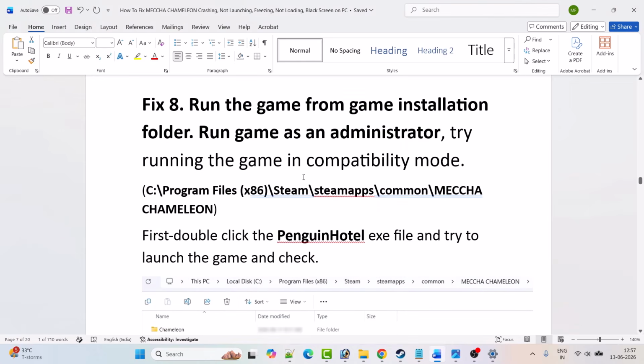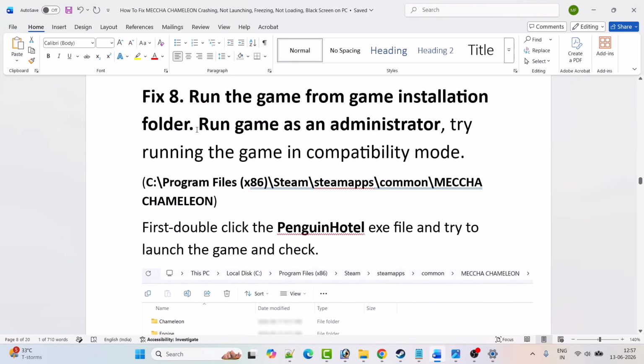Fix 8 is to run the game from the game installation folder, run the game as an administrator, or try running the game in compatibility mode. So go to the game installation folder. If you have the game on Steam, then go to C drive, Program Files x86, Steam, steamapps, common, and open the MECCHA Chameleon game folder.